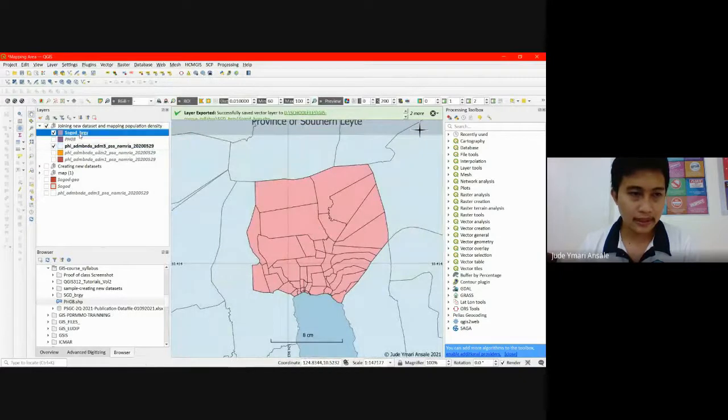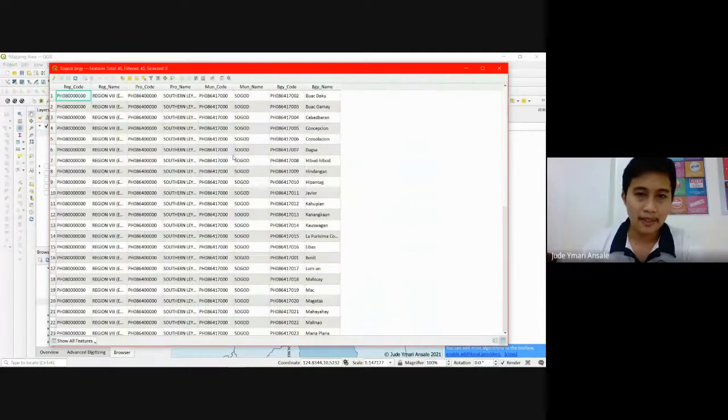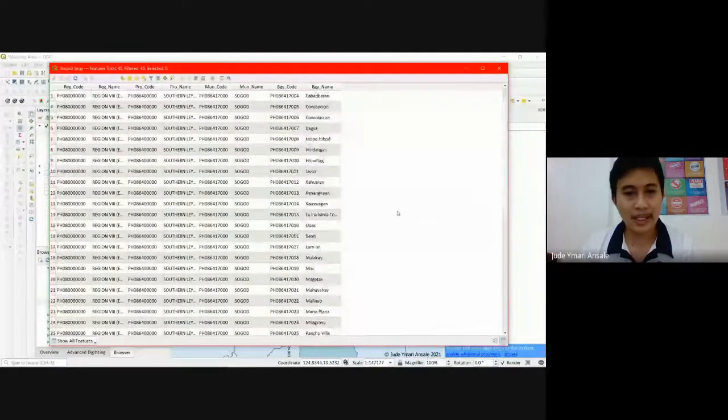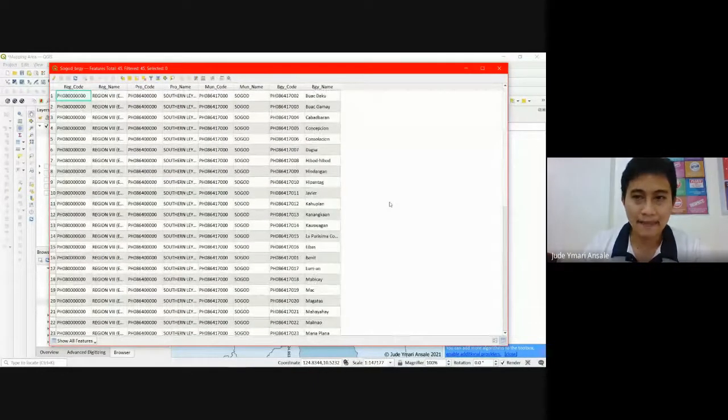So, now atong tanawon ang iyahang attributes. So, atong tanawon niyang attributes kung unsay mga na-extract na attributes. So, as you can see, after extracting, i-isolate na niya ang mga values na ato lang kailangan. Okay, so muna na yung output.